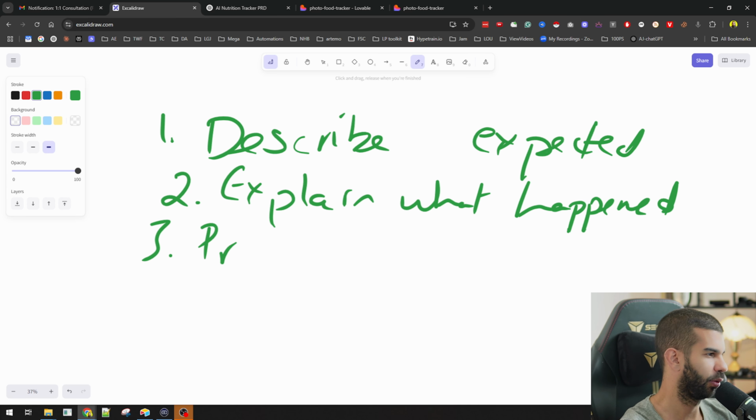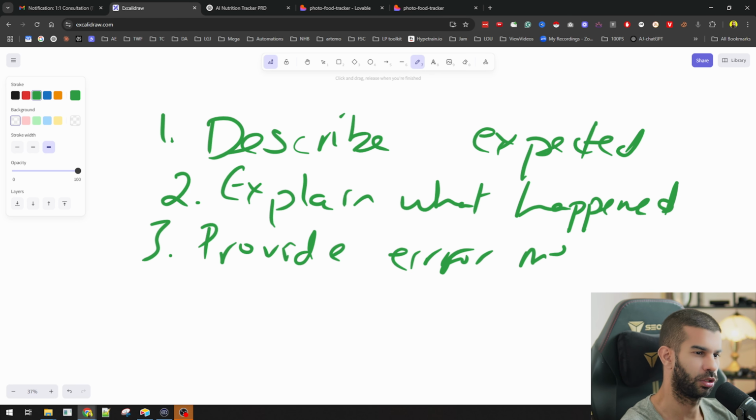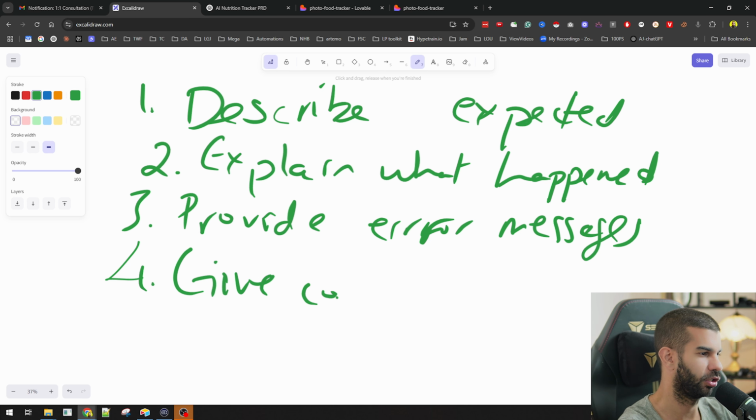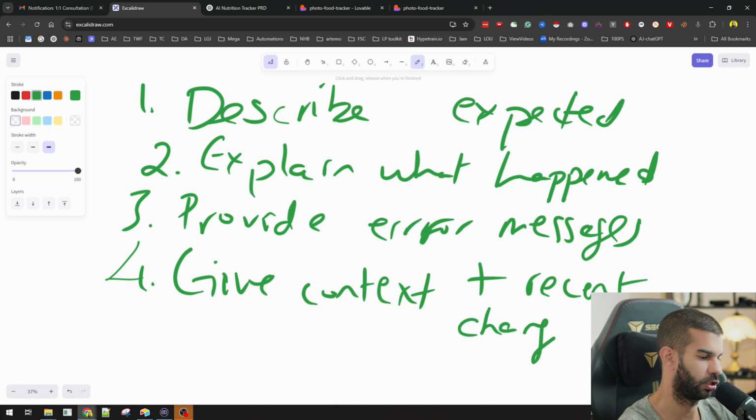Number three, I would provide error messages. So anything that you have that can help the AI understand what is actually happening should be provided right there. Number four, you can give any additional context that you have. What I would add here is any recent changes. So if you made any changes that broke whatever was working, this is where the context plus the recent changes would come in. And I think that is super important.